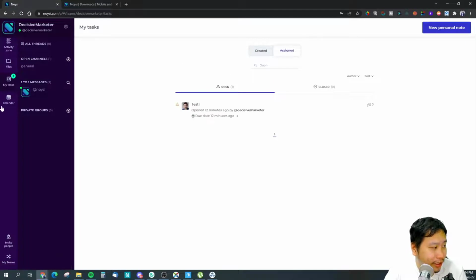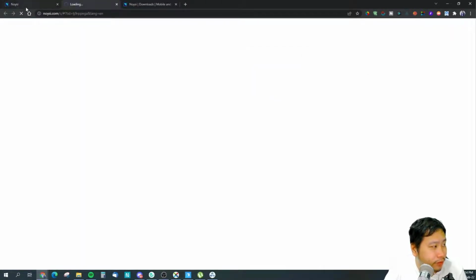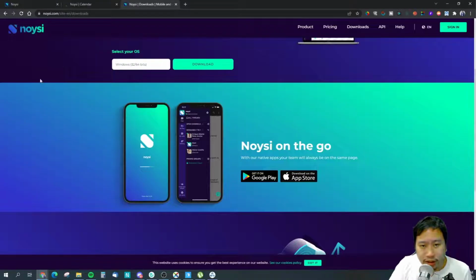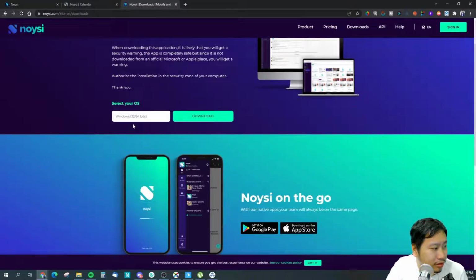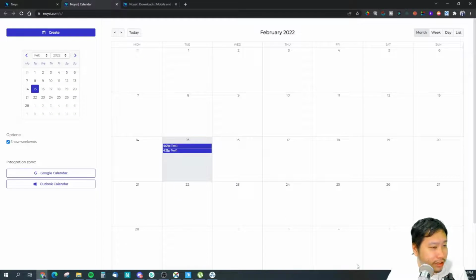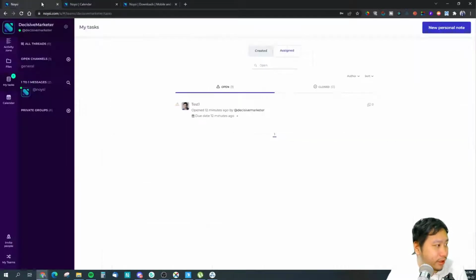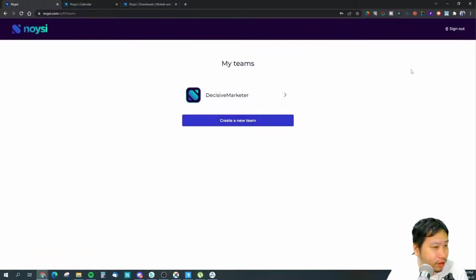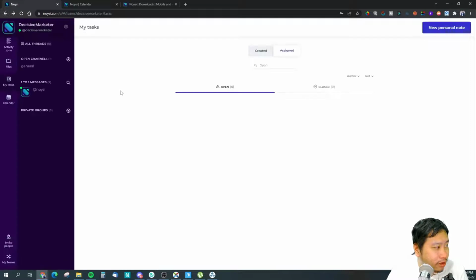And you can see all your tasks right here, your calendar, but I'm not connected to any calendar at the moment. So let's look at the downloads first. We've got the Google Play, the App Store, Windows, Mac, and Debian 10. Those are the ones that are available. And then you can see your calendar right here, so that's very nice. And invite people and my team. Okay, so that's all right here.